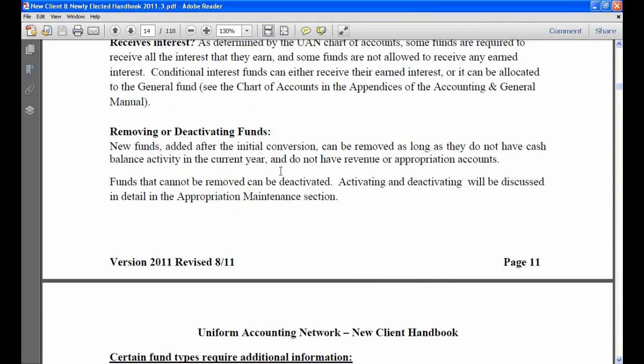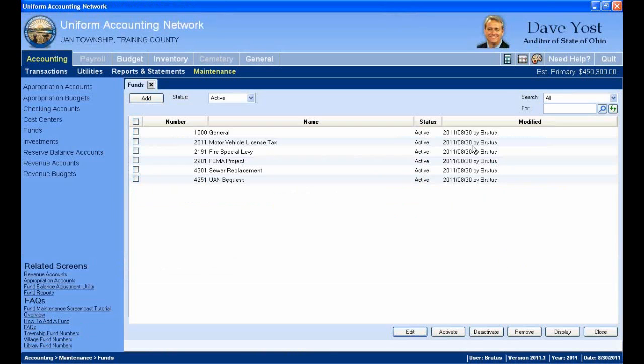I'll have to get back to that. There's actually a little bit of a typo there. The second paragraph, funds that cannot be removed can be deactivated. And we mentioned activating and deactivating will be discussed in the appropriation maintenance section. So I want you to be aware those buttons are there right now. This statement here, I do have to correct that in the book. You may want to write over that.